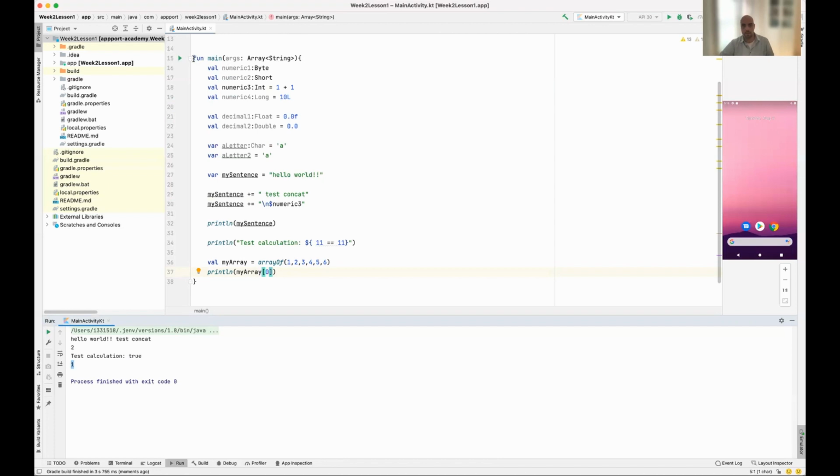And don't forget, this fun main args can be added to any class once you are using Android Studio or IntelliJ IDEA.